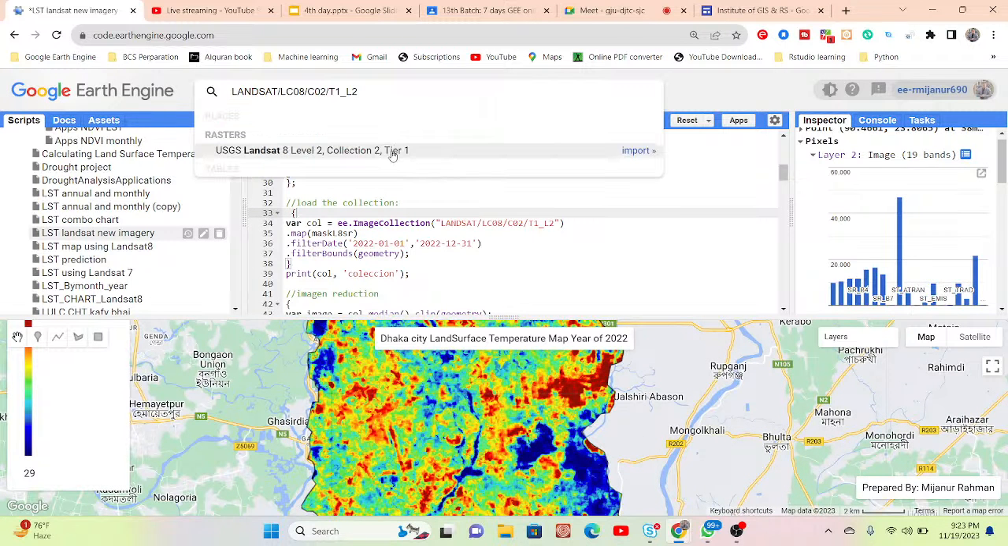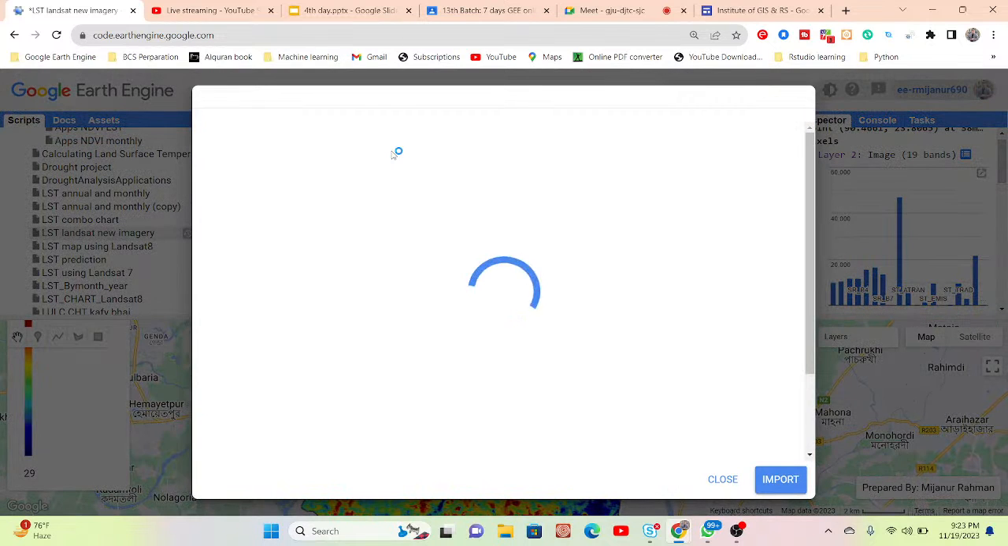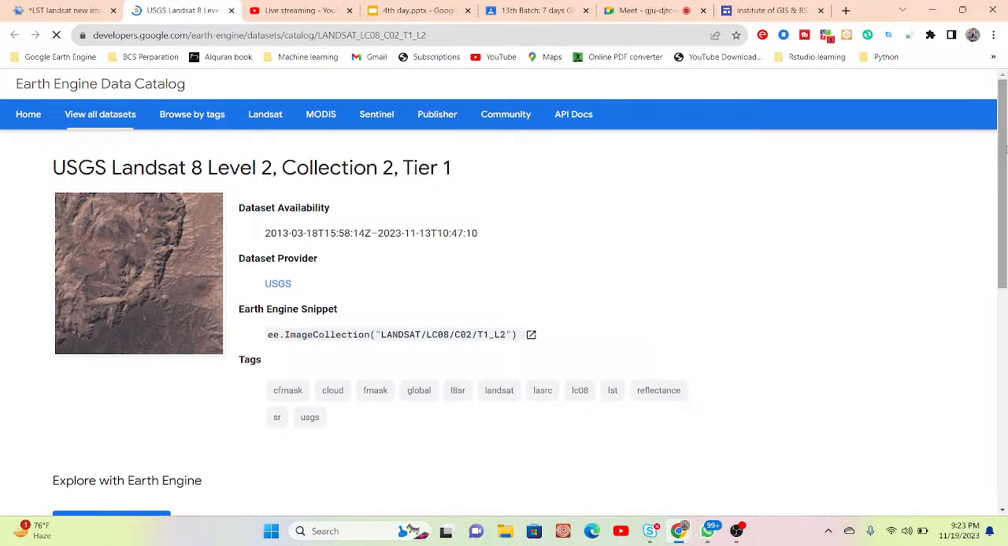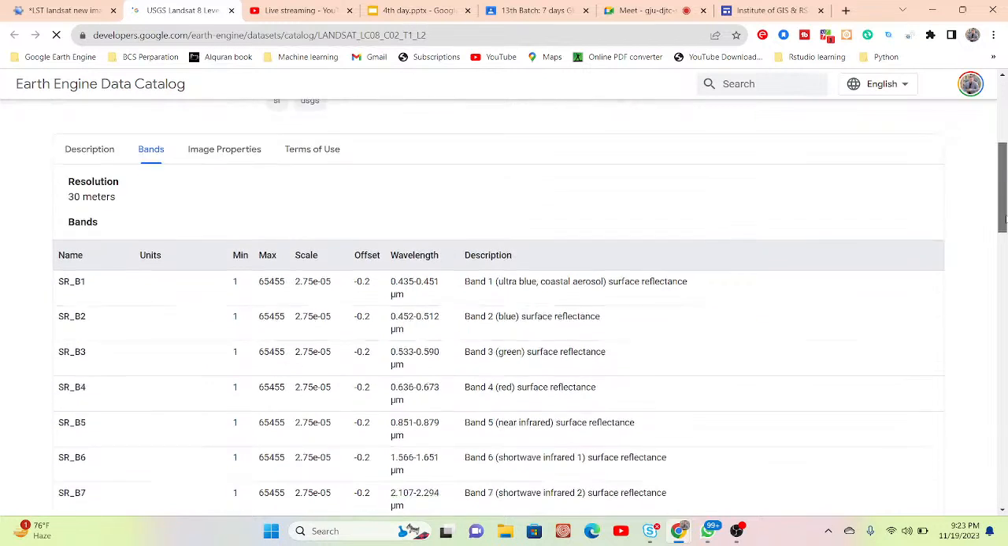Yes, I show you that. Suppose, this is the updated image collection of Google Earth Engine. And this time they just changed the different types of band and also added some new information.